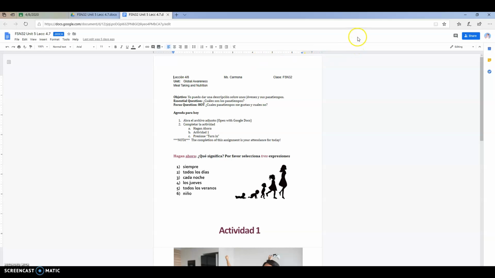Sometimes you might have a tab here that says Request Access. In this case, I don't need access to it because I have access to it because I created it. So you will click here.